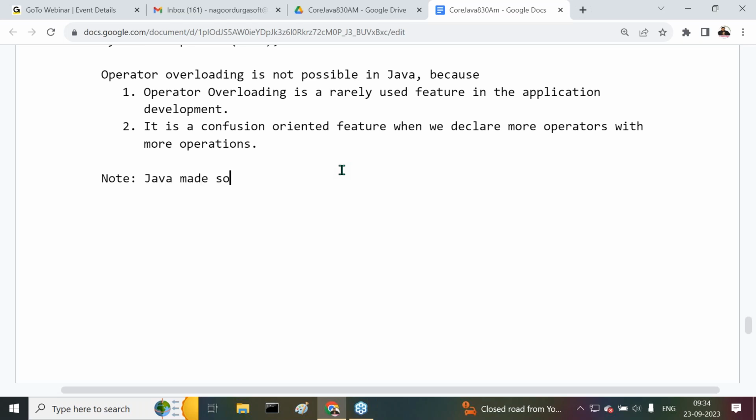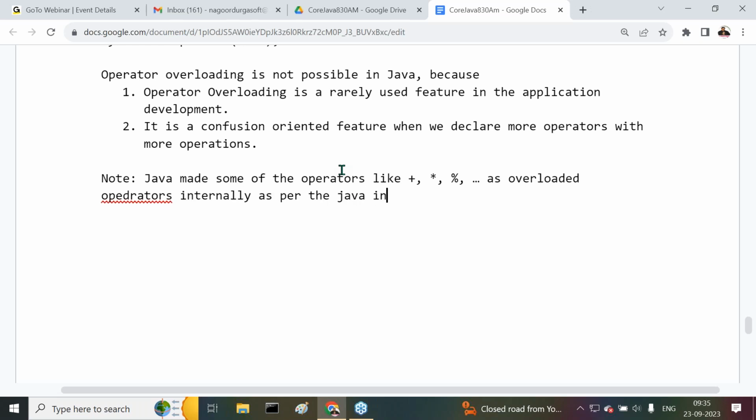Java made some of the operators, like plus, star, percentage, and so on, as overloaded operators internally, as per the Java internal requirement. All right, understand the point what I'm telling you?